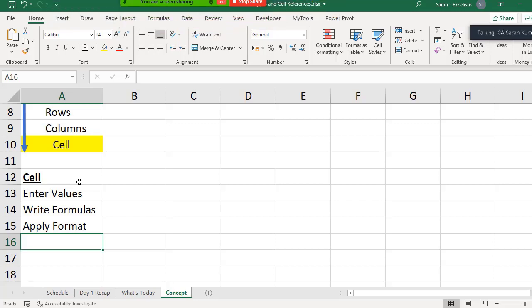In Excel, we enter values, we write formulas, we apply format. That's all. Nothing more, nothing less. That means if I can concentrate each and every item of these three, I'm sure I can say I'm expert in Excel. But learning each and everything will take a lot of time. It looks very simple, but in-depth concepts are required to understand this.